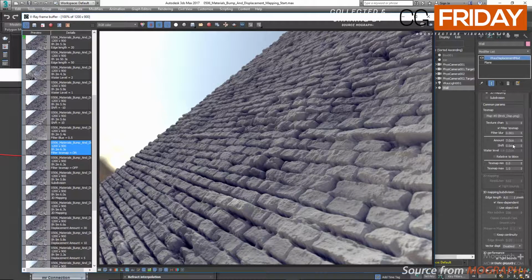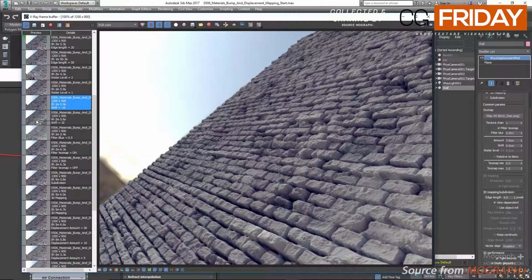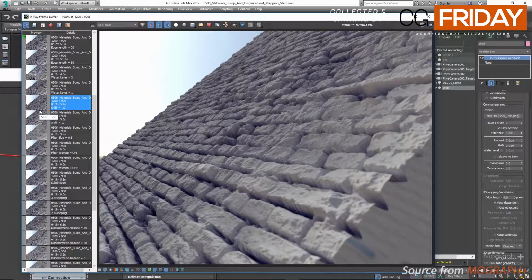We can use negative values here. In that case, the effect of displacement mapping will be reversed. Next, we have shift, which literally shifts the displaced surface up and down along the normal. As you can see in the first render, shift value was set to +10, and in the next one it was -10. As you can see, it literally moves the surface. Now let me make sure shift is set to 0.